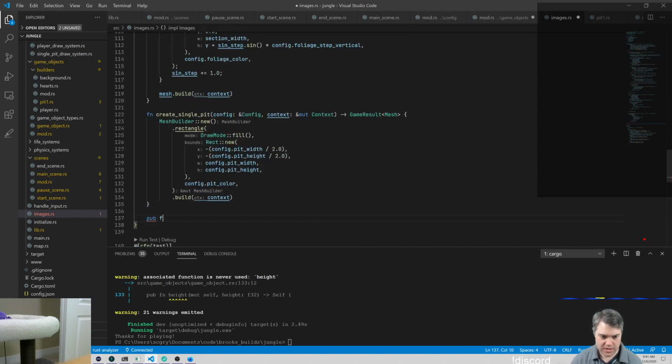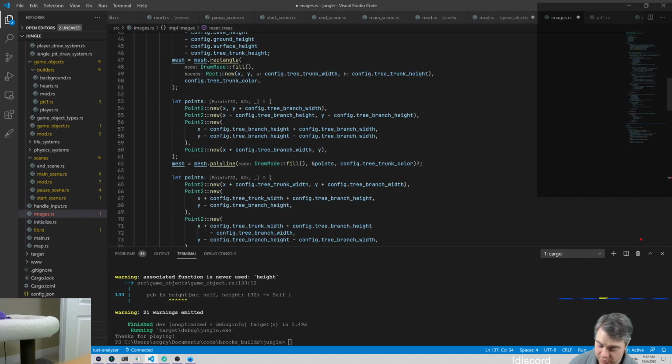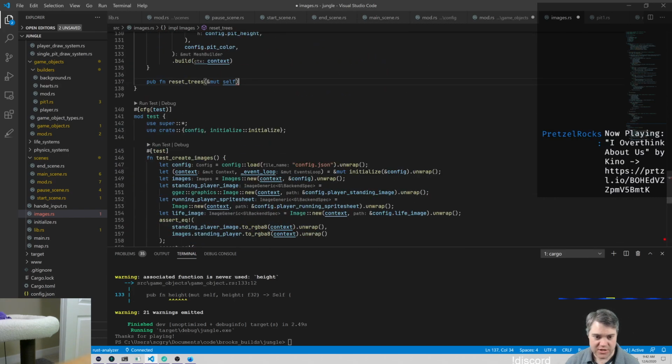So we did a pub function reset trees. Okay, so this would be mute self. And I don't know if there's anything else we really need to do here. What do we need to do for our create trees? Oh, we need a context and we need a config. Right, we need a context and a config. So we do need that here.